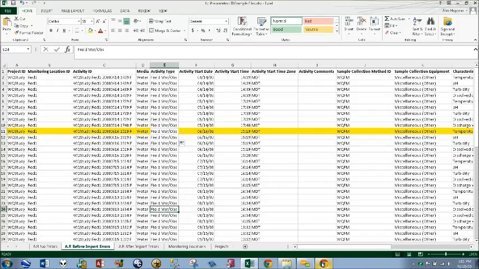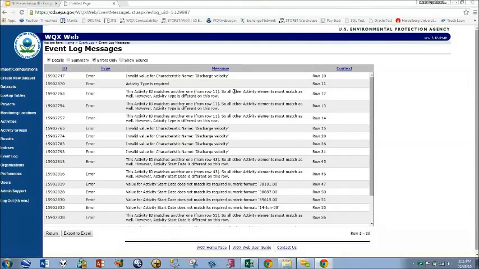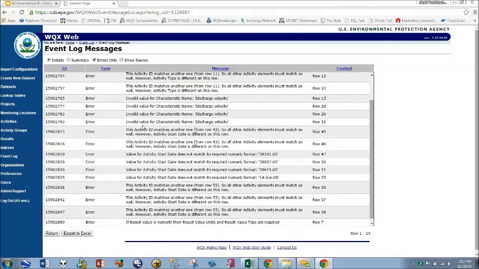Let's see what else we got going on here. So I'm going to guess that this activity ID was invalid because I was missing that activity type, because it's saying that the activity type was different. And this is what we call kind of a conditional error. WQX Web will give you errors because you have other errors. So let's fix the obvious errors, re-import the file, and see what we got left. Okay, so that looks like this is all going to go away because we changed that activity type. I'm going to leave the characteristic names alone for now.